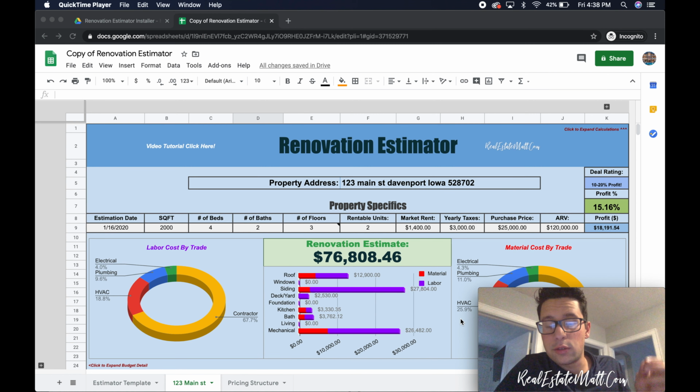I just want to show you guys a new product that we put out called the Renovation Estimator. This is a quick way to generate renovation estimates on any project you do. If you're a wholesaler, you can generate quick renovation estimates and put them in your marketing. If you're a rehabber, this is a quick way to run through deals to figure out if they make sense.